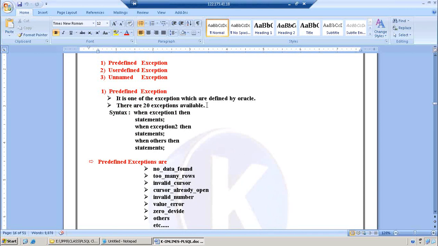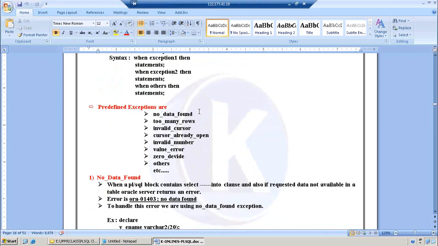It is one of the exceptions which are defined by Oracle. It is also one of the exceptions defined by Oracle people. There are 20 exceptions available. So what are those 20 exceptions? Here, observe this one: no data found, too many rows, invalid cursor, cursor already open, invalid number, value error, zero divide, others, etc. Have you found these exceptions in earlier programs?